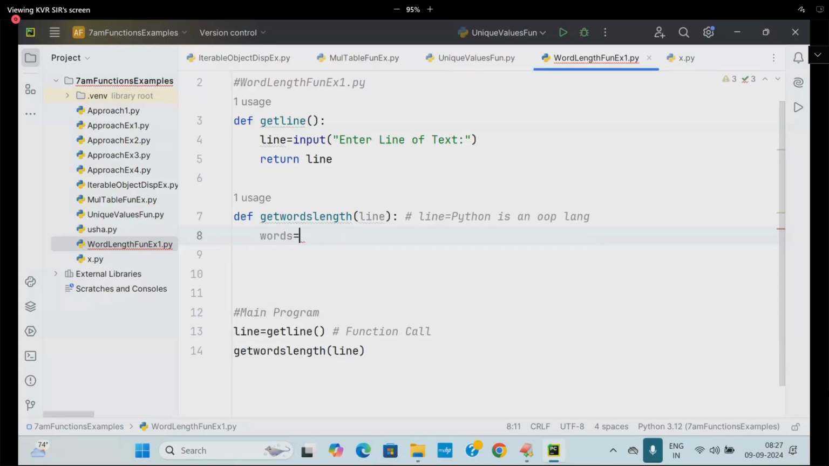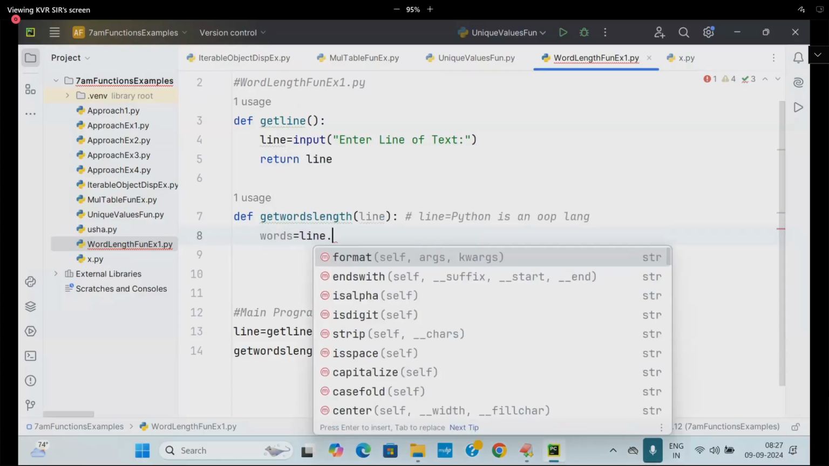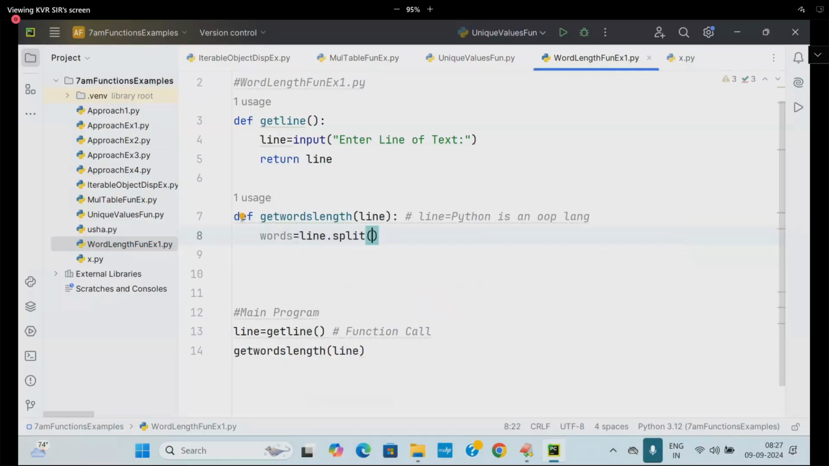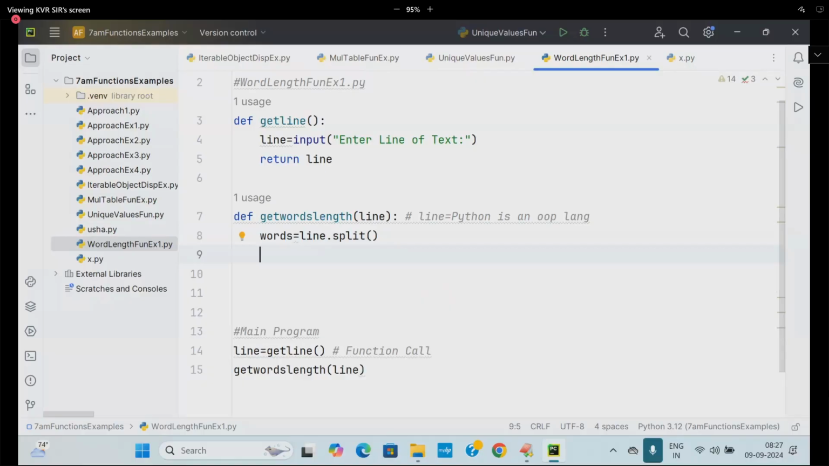Words is equal to, what is this now? Line dot split. There is a space separated words. Now the words are ready. What are the words which I am having here?